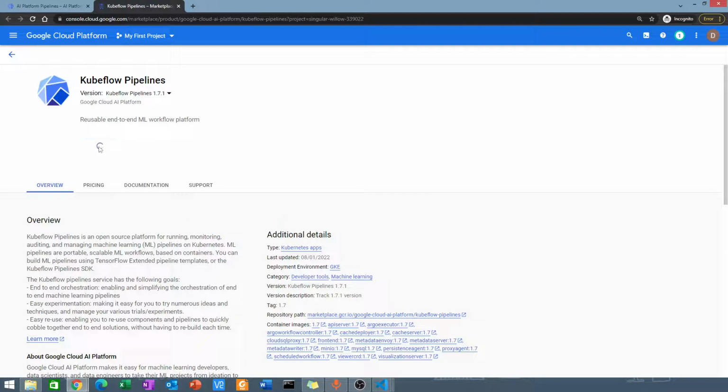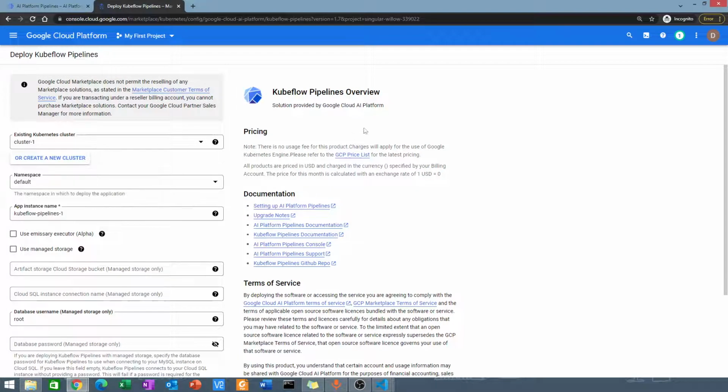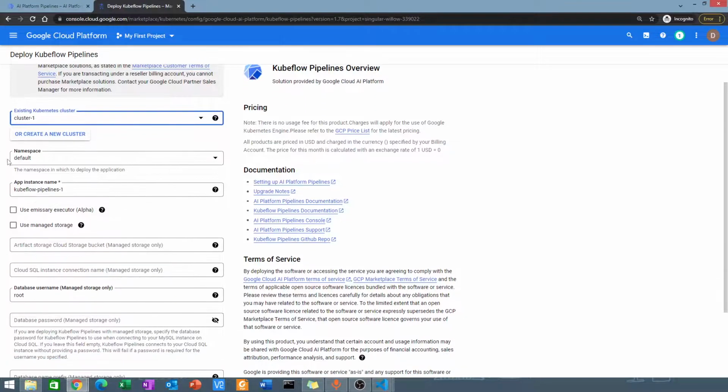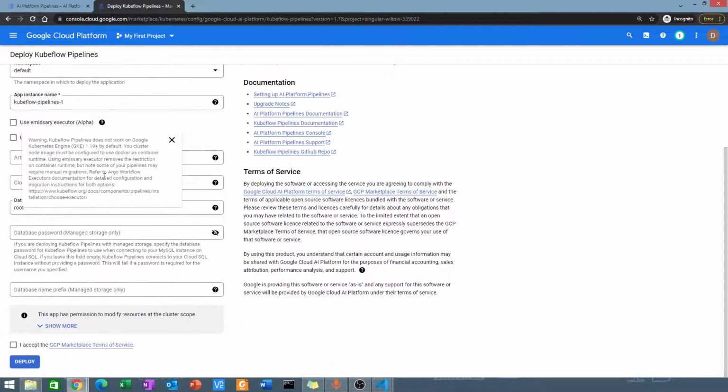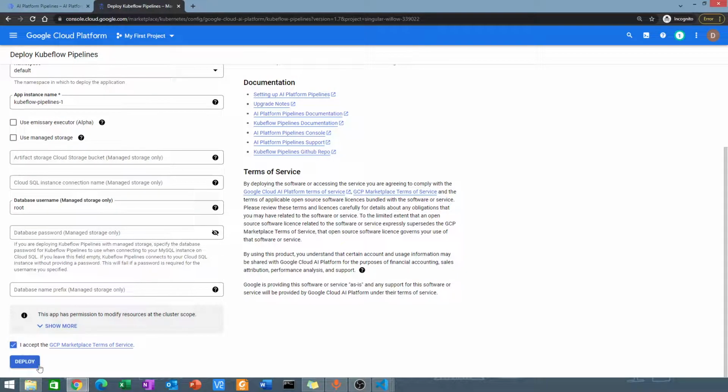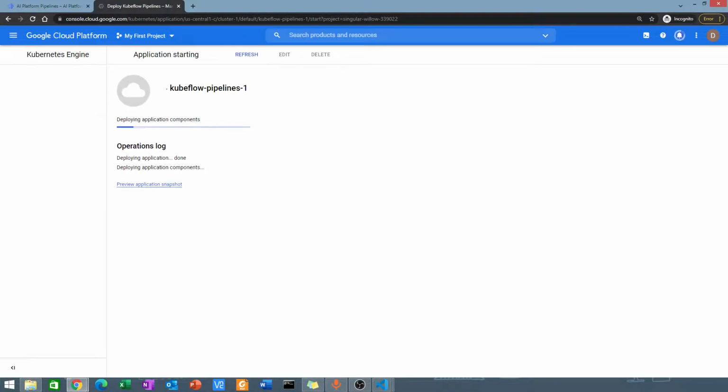and then configure. Right. So yeah, it has already picked up the Kubernetes cluster that we created. So cluster 1, it's already picked it up. Or you can create a new cluster if you want. Namespace, we don't need to do anything again. We just go to accept and then we just click deploy. This will take a minute or two, so I'll come back when it's done.